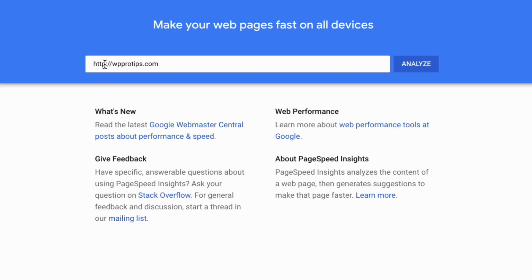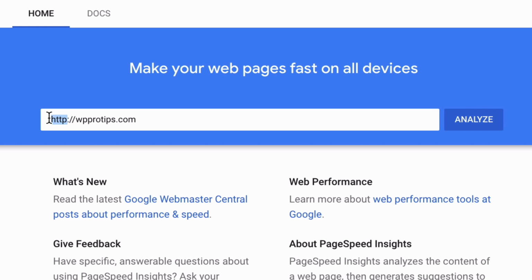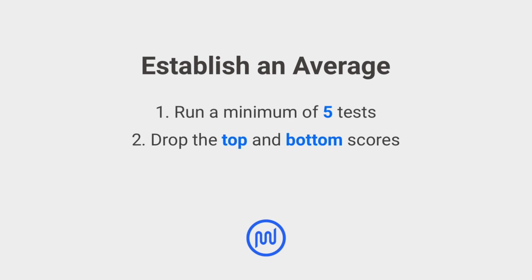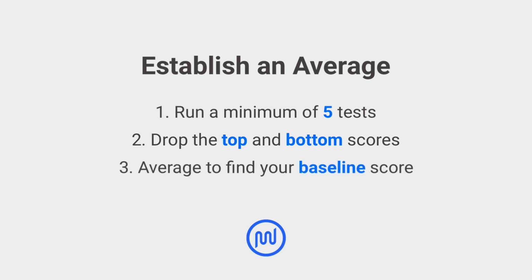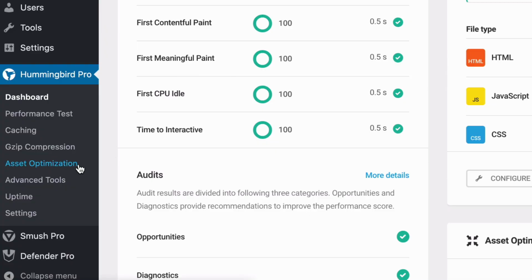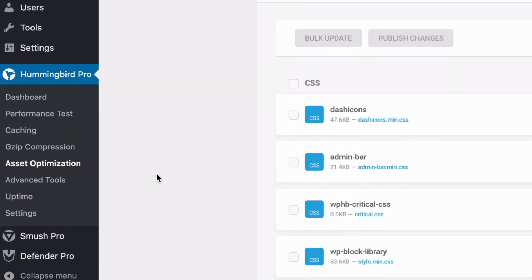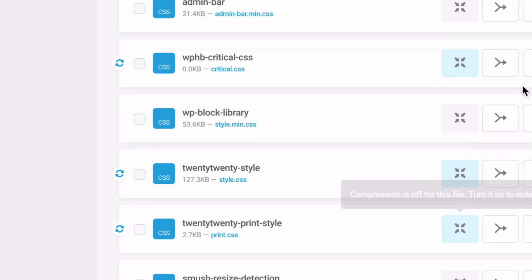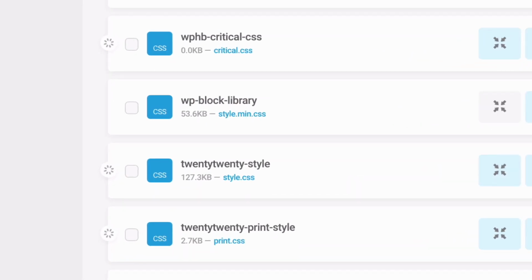Also, use the correct URL. This may sound basic, but using HTTP when it should be HTTPS will cause a redirect and slow your load time, negatively impacting your page speed. Run multiple tests each time. It's recommended you run a minimum of 5 tests, drop the top and bottom scores, and use the remaining 3 to establish an average. This gives you a more realistic baseline and ensures you are getting a score that includes the benefits of cache. Finally, when making and saving changes to asset optimization in Hummingbird Pro or bulk optimizing your library with Smush Pro, be sure the compression process is completed before retesting to get the full benefit.